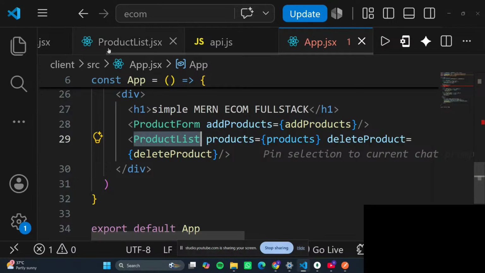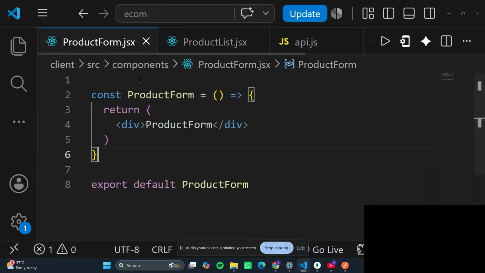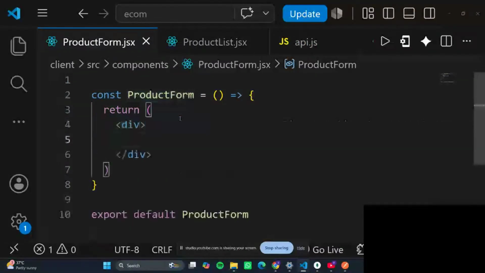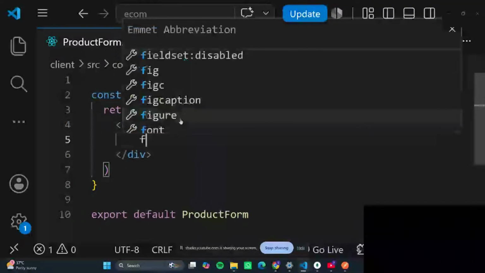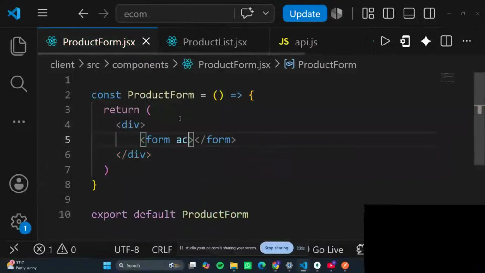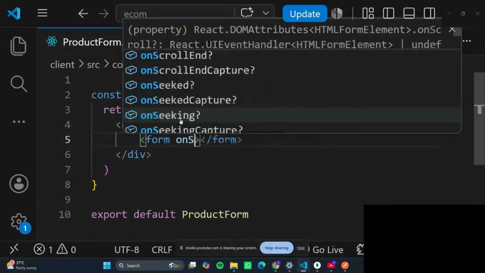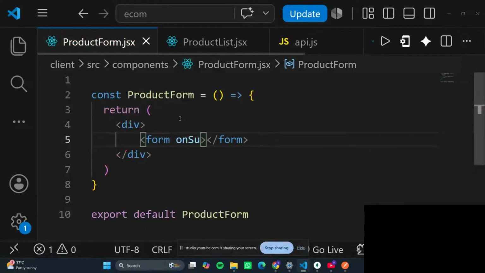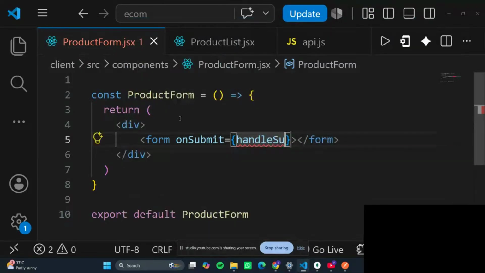So now I am writing the product form first, because after writing the form only we can display the data, right? So after clicking on the form only we'll be able to display the data there. So that's why I'm writing here. I'm creating one division, inside that a form, and I'm removing this action. As of now, this action is not needed. I'm writing on submit as an event. So inside the on submit, I'm writing something called handle submit as a function.